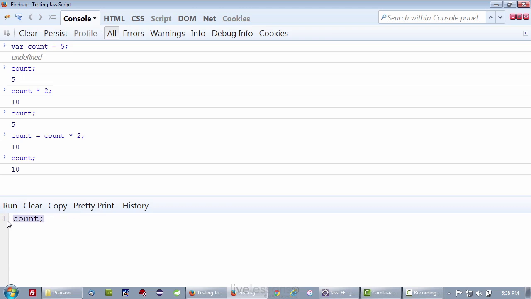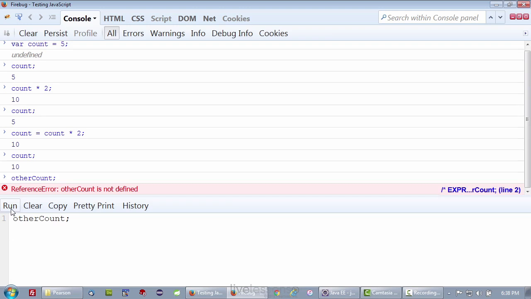All right, let me try another variable called other count. And notice that I never defined a variable called other count. If I try to look up its value and I never defined it, I get an error. And it says, reference error, other count is not defined. I have to use var to introduce it first. So I'll say var other count, and I will assign as its initial value count.